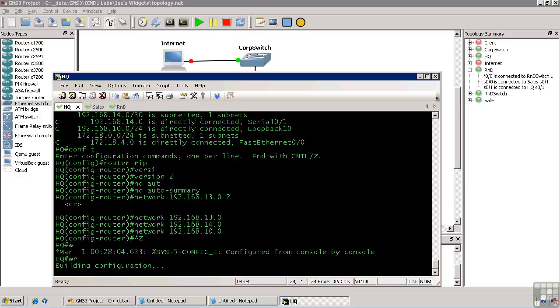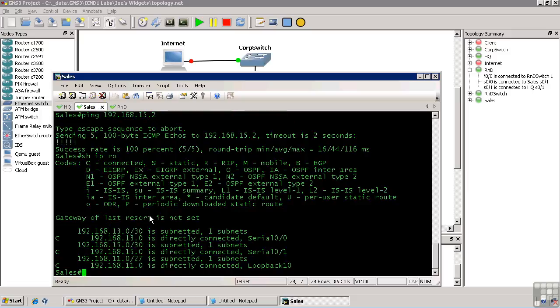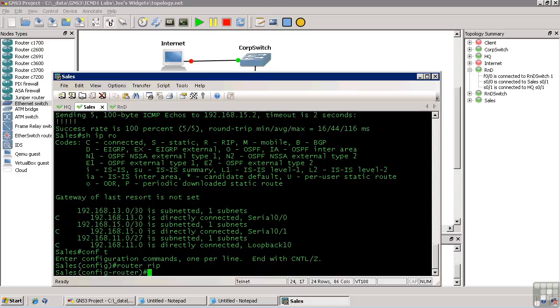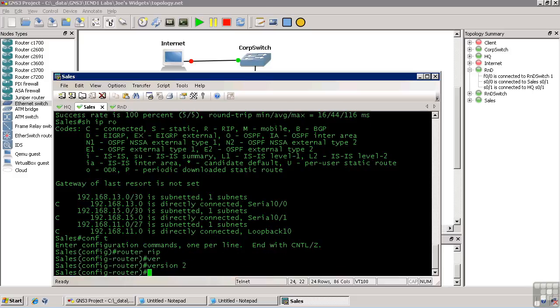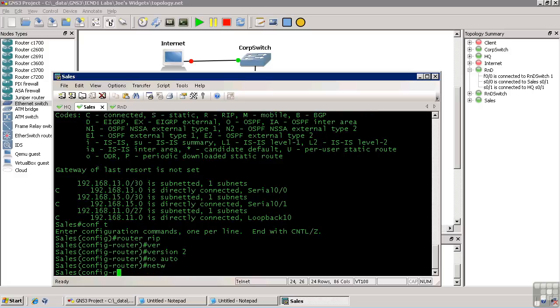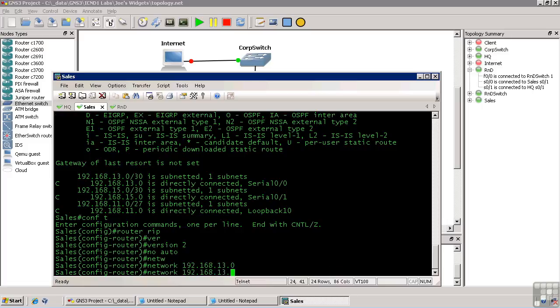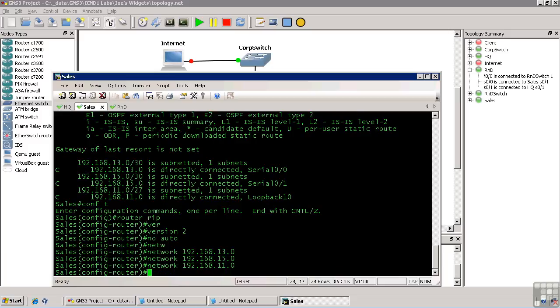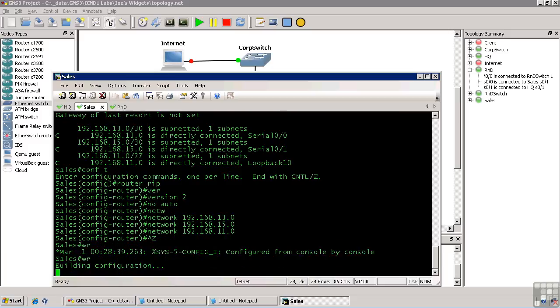Let's go ahead and write the config. And we'll go to sales next and we'll configure RIP. And we'll make sure that we're only getting the routes we expect from HQ. So config T, router RIP, version 2, no auto. We're going to do network 192.168.13.0. We're going to do network 192.168.15.0 and network 192.168.11.0.